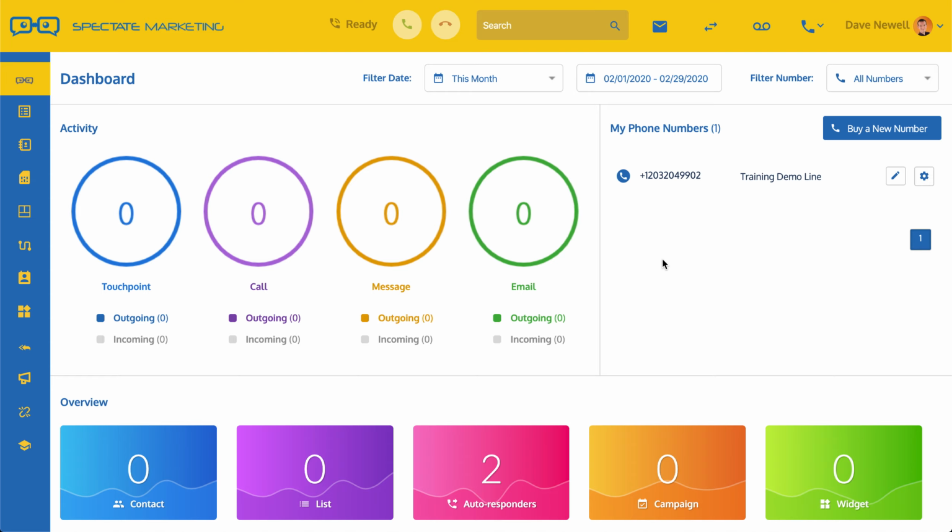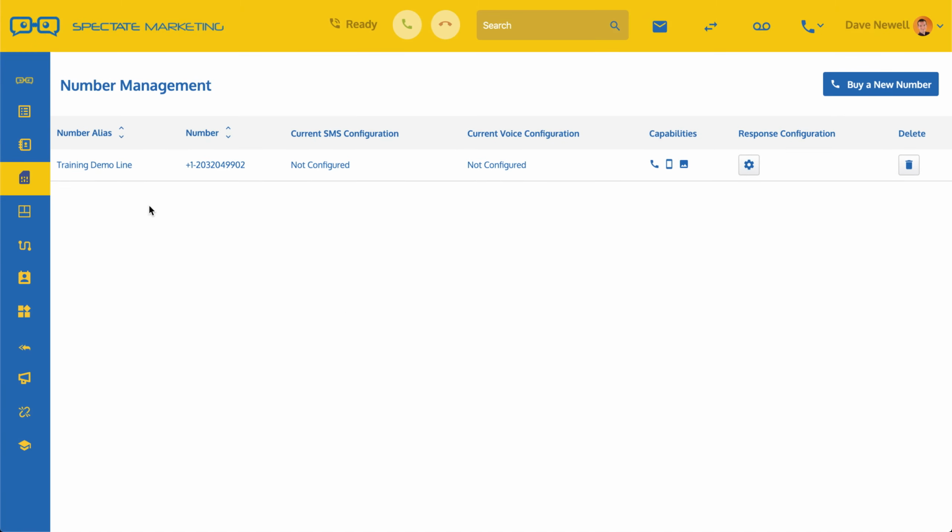So right here from your dashboard, the way you're going to configure your number is you can either use this little gear icon to bring up the configuration, or if you've got many phone numbers, it might be more convenient for you over in the left hand blue bar navigation to find the number configuration button. I'm going to click that, and right here you would see each of your phone lines listed out.